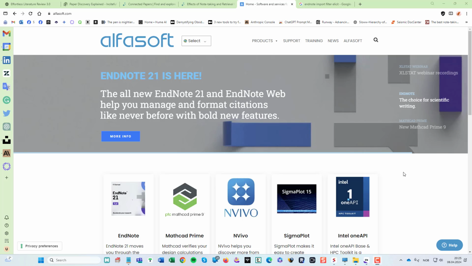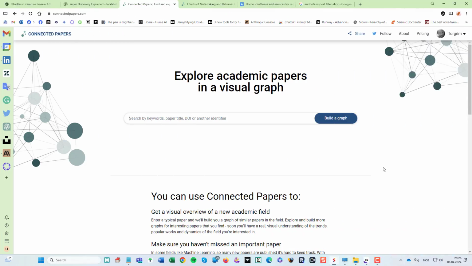So let's get started. Connected Papers is a research tool that visualizes the relationships between academic papers. By entering a selected seed paper, Connected Papers creates a dynamic network of related papers, helping you discover similar papers, key concepts, and influential authors. It's a nice tool for researchers and students to explore and discover papers.